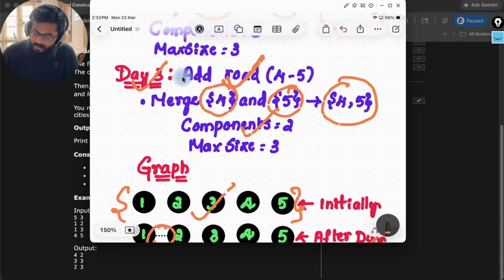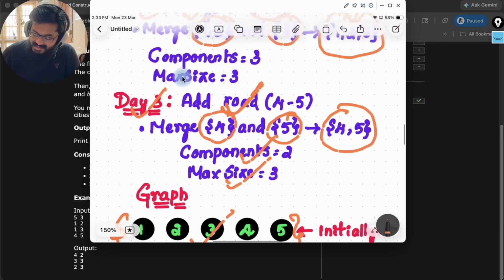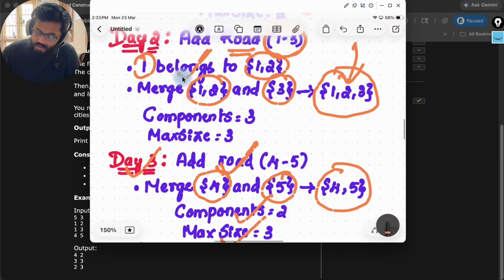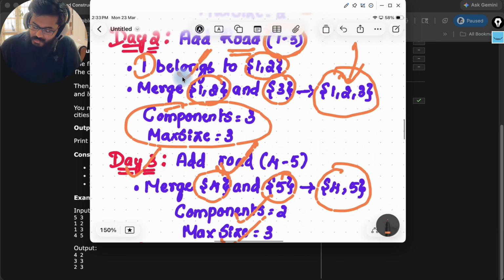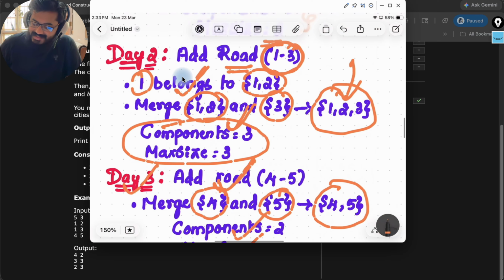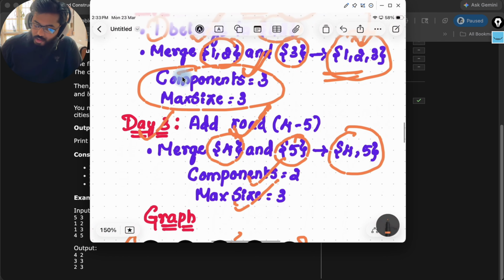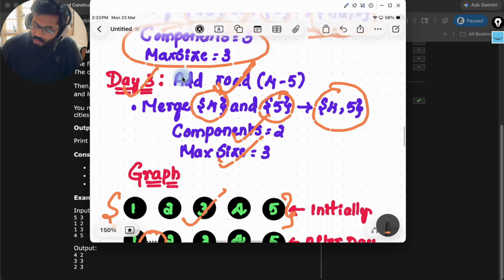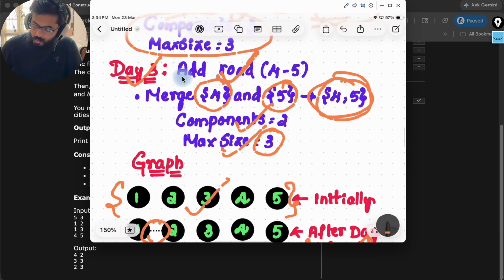Now the components are 2 actually, and maximum size is 3. Here the components were 3 and maximum size 3. This one I entirely forgot to mention. For the last one you can just check, components 3 here and maximum size also 3. You can clearly see 1, 2, 3, right? Components 3 and maximum size we are getting 3 itself. So here components are only 2 actually, 4 and 5. Maximum size from the previous one remains 3 itself, right? But we have only 2 components. So components is 2 and maximum size is 3.